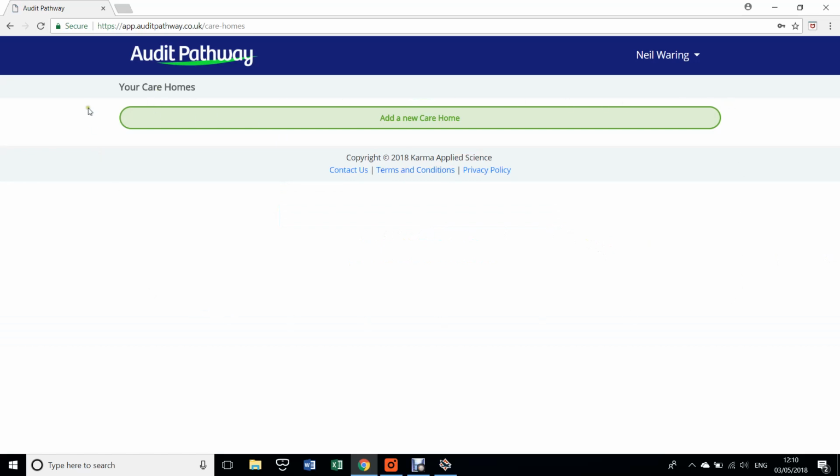On your first login, you'll see that there is nothing. There's no care homes, there's just one big green button. I've got my name at the top, which allows me to log out, and again, contact us, terms and conditions, privacy policy, they follow you all the way through.